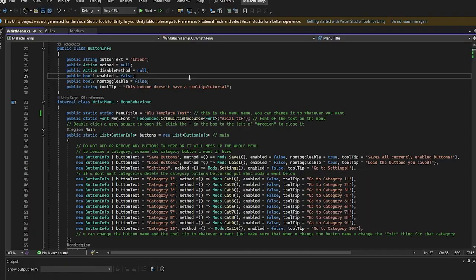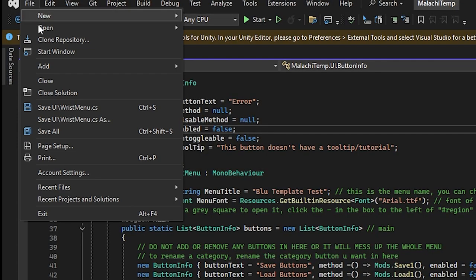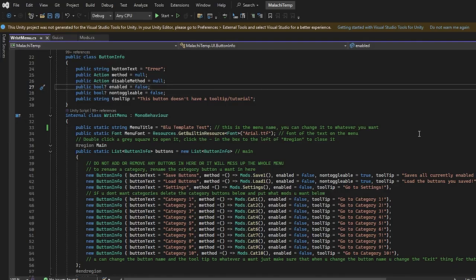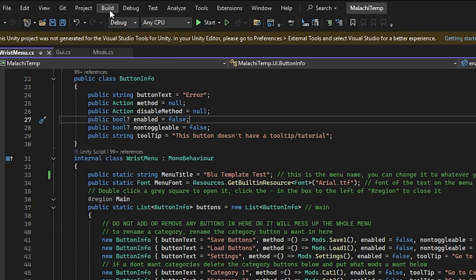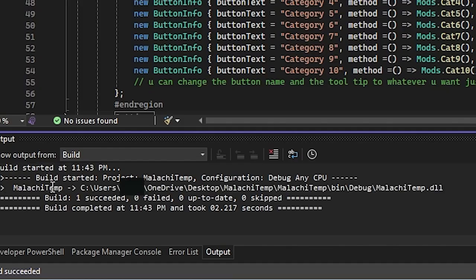Now to make the menu, go ahead, do Control S or press File and then press Save All right here, just so you can save the template. And then you're going to go to the build right here and then press the build solution. Wait for it to build. And then on this line right here, Malachi temp C users, copy this all the way up to the debug. Don't copy the DLL because it will try to open it. So go to debug, copy that, or you can also just right click it and press copy.